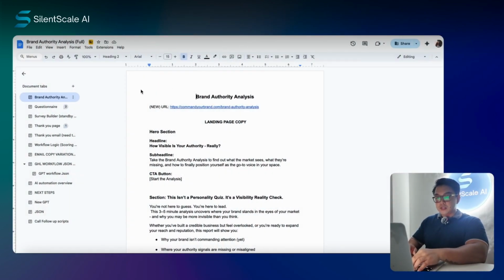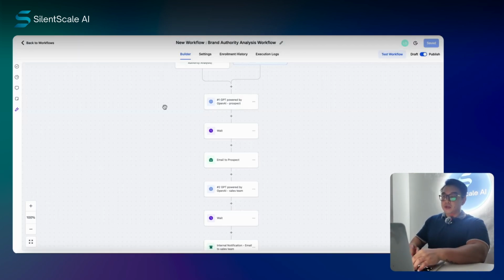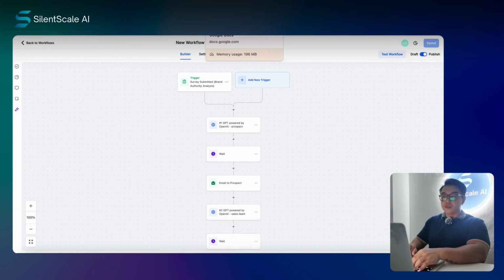So this is actually for a PR agency that I am working with, and as I mentioned, we set up a survey. When the customer fills up that survey, there will be an automated calculated result showing the brand authority of the customer and if it's a good fit. At the same time, it will send out an email to that customer, which will be an overview of that customer's brand and the level of brand authority that customer has.